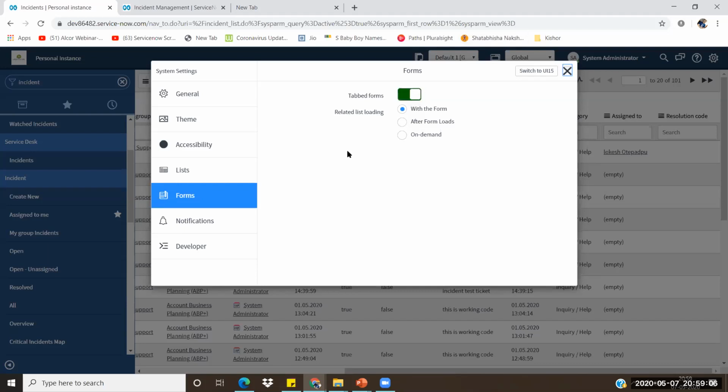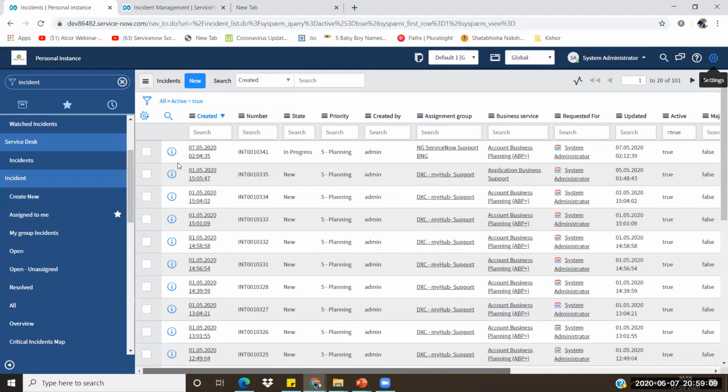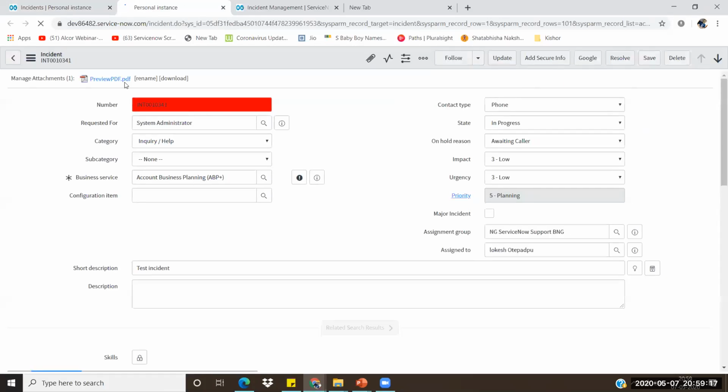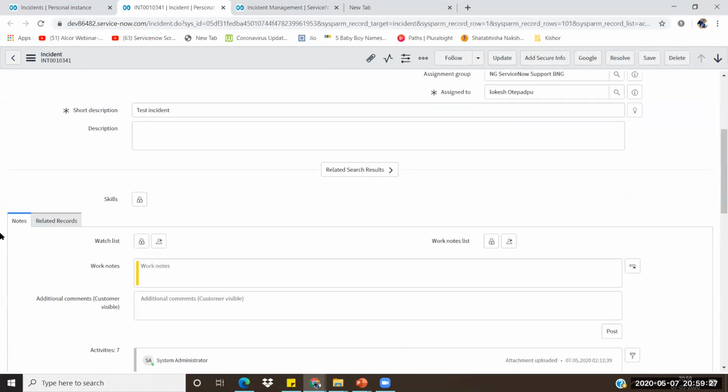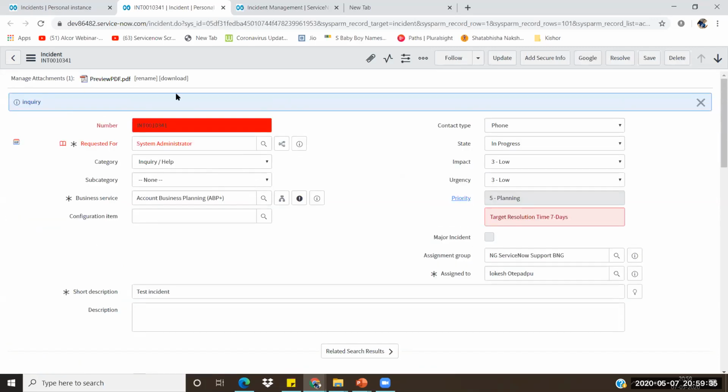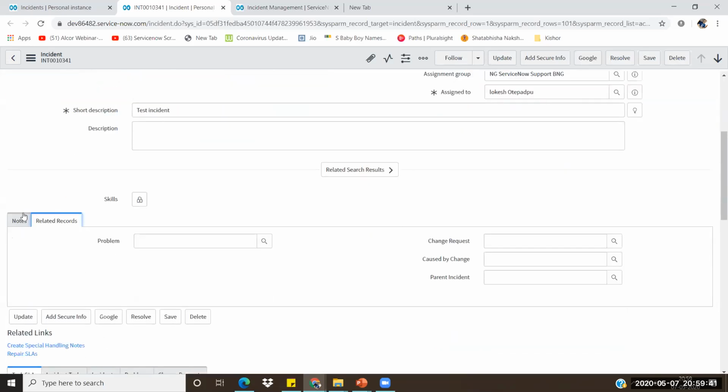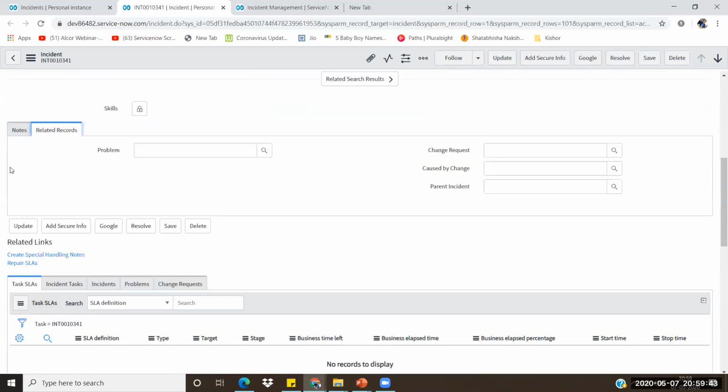For example, I'll open one record from here. This we call a form. A form is the information of the record. Let it load. Now if you look here, it has various sections: notes, related records. These are all different sections, but they are appearing in a tabbed format now. The form width is fixed, and I don't have to scroll down much because I can fill everything here.